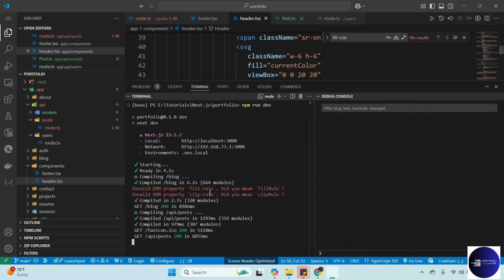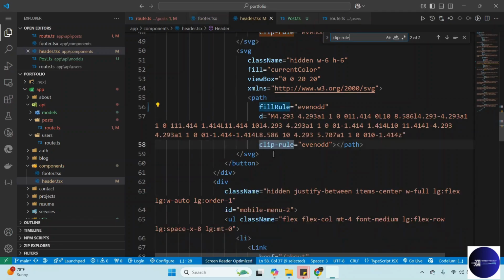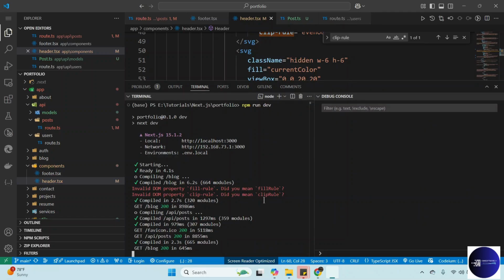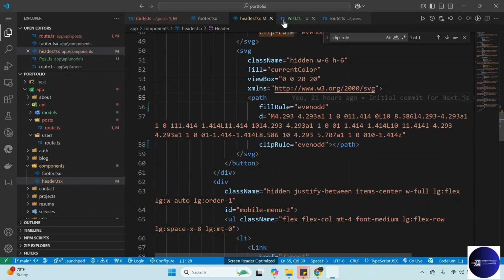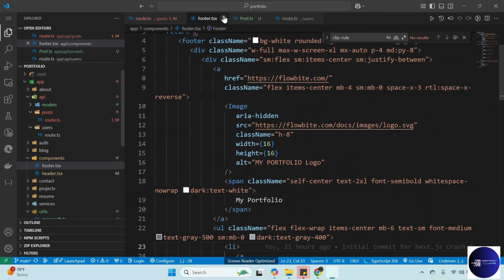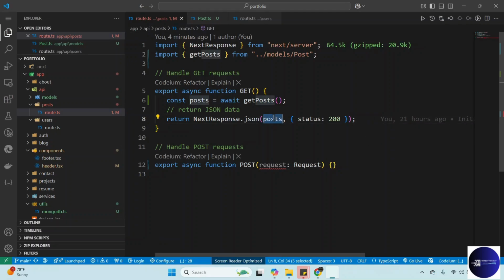The next error is clip rule, so we want to find this one too if it's in here. Change this one to uppercase, and then save, and the error is gone. So I can close this one, then also close footer. Okay, so we can check.